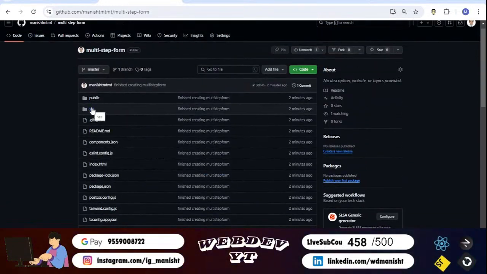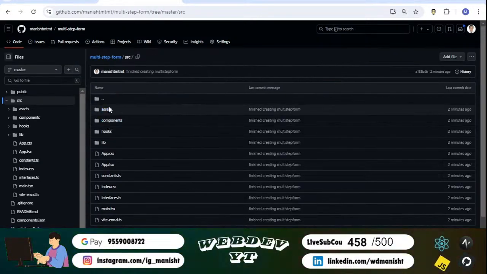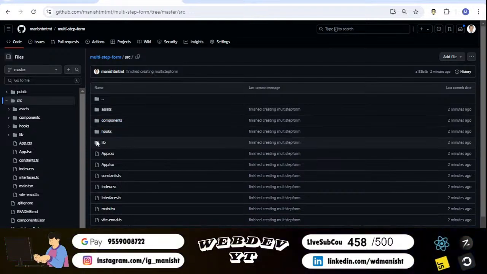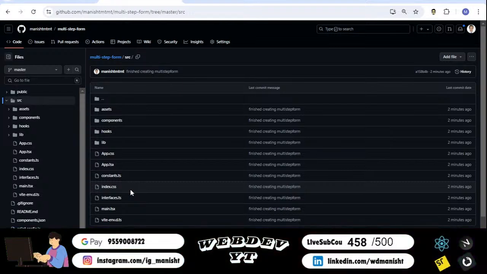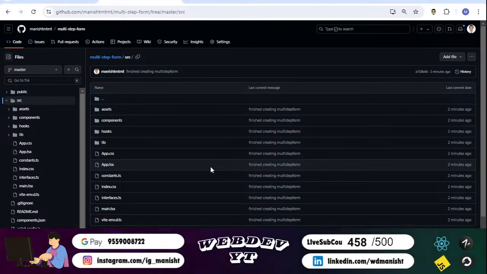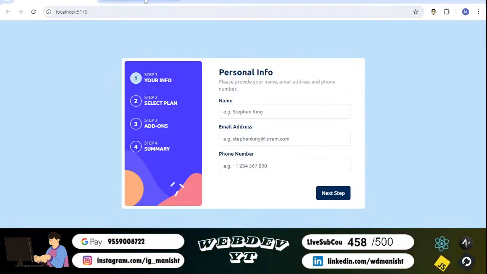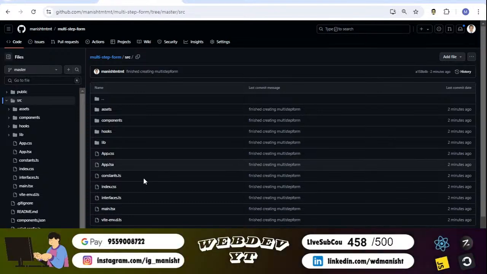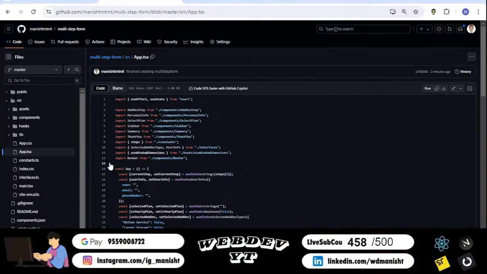Okay, so if you open the SRC folder, you can see I have the assets, components, hooks, and lib folders. All the code which was stored on my local system is stored on GitHub, and it's publicly available, so everyone can look at my code used to create this multi-step form application. Even you can see this code.